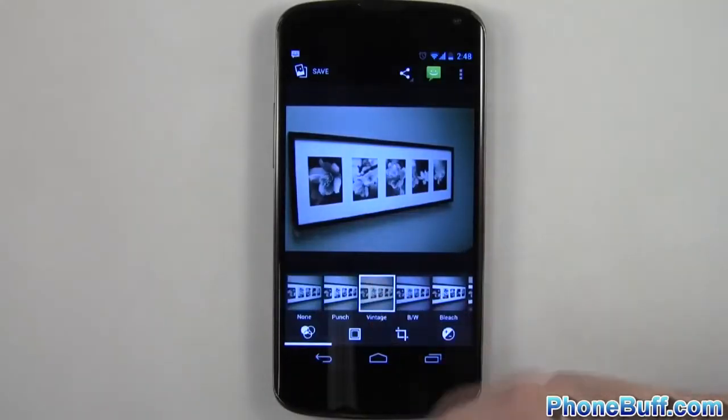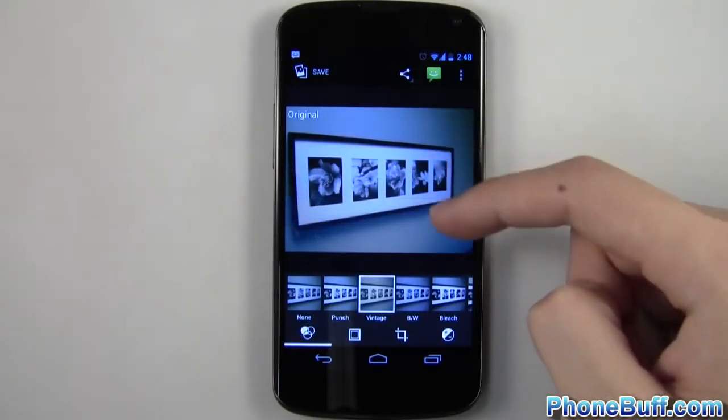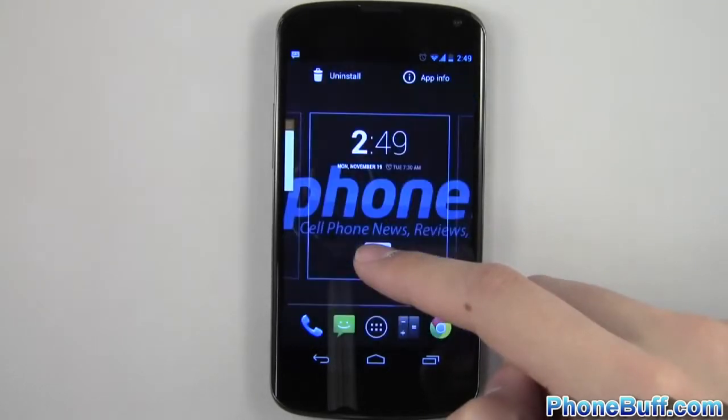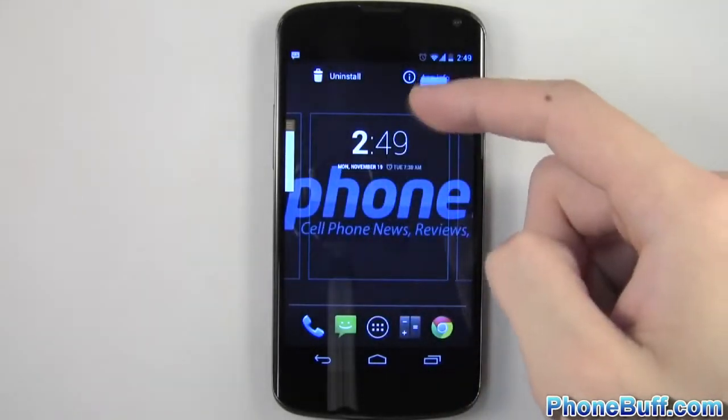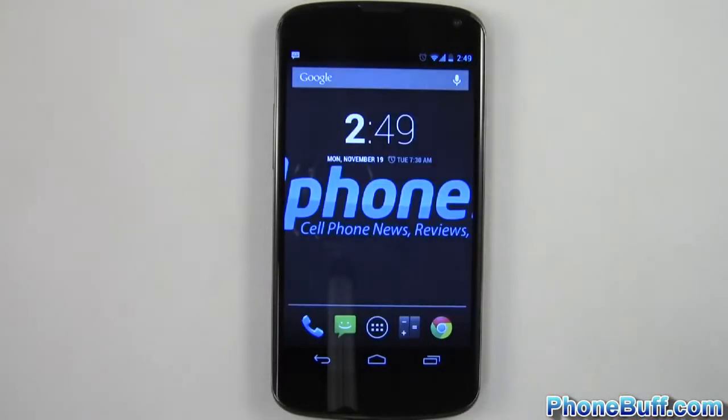The ninth tip is being able to see what your original photo looked like while editing a picture in the gallery by swiping down. And finally, the 10th tip is pressing and holding on an app in the launcher to either see its info or uninstall it instead of trying to do it the long way by going through the settings.